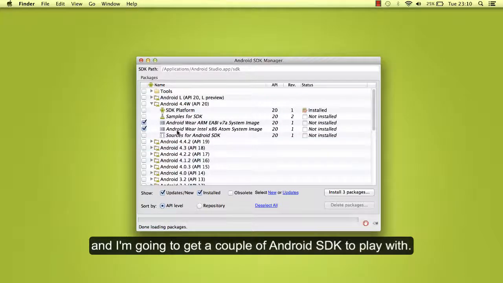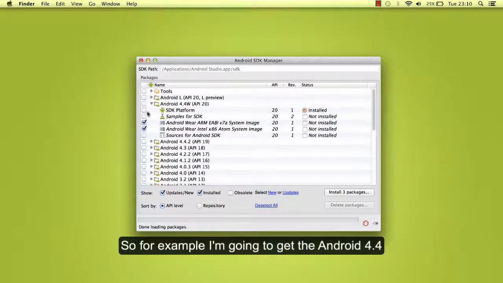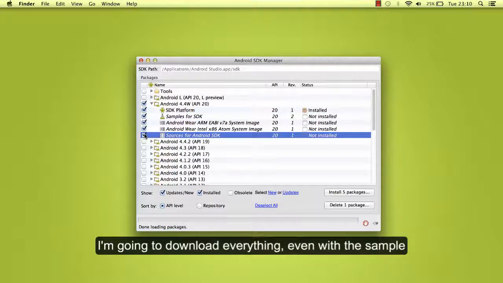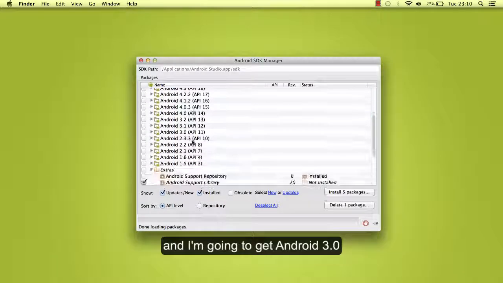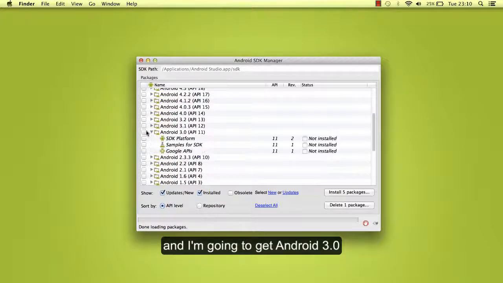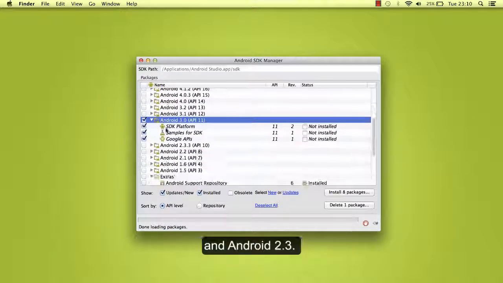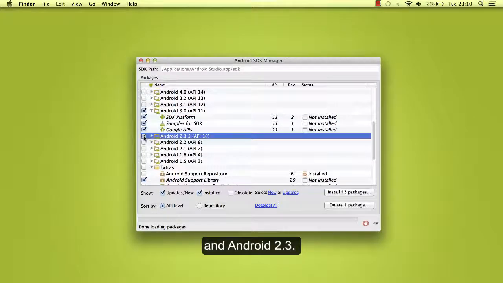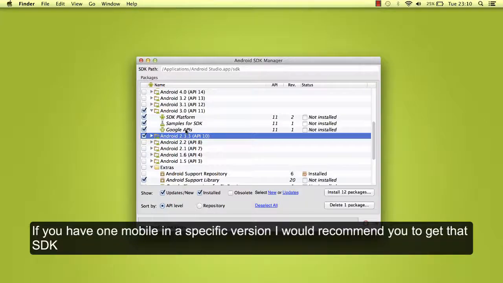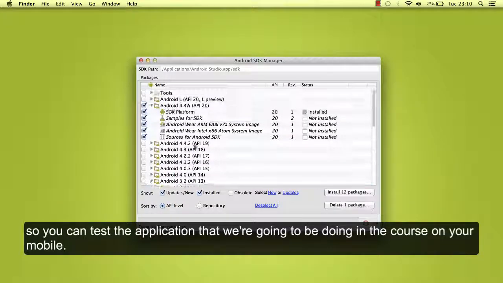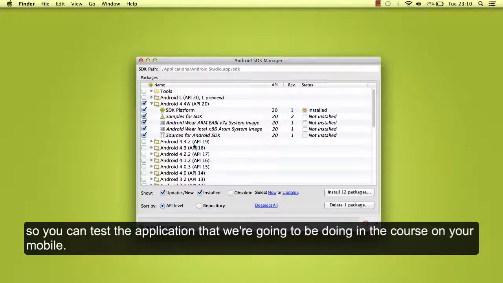And I'm going to get a couple of Android SDKs to play with. So for example, I'm going to get Android 4.4. I'm going to download everything, even the samples. And I'm going to get Android 3.0 and Android 2.3. If you have a mobile on a specific version, I recommend you get that SDK so you can test the application that we are going to be doing in the course on your mobile.